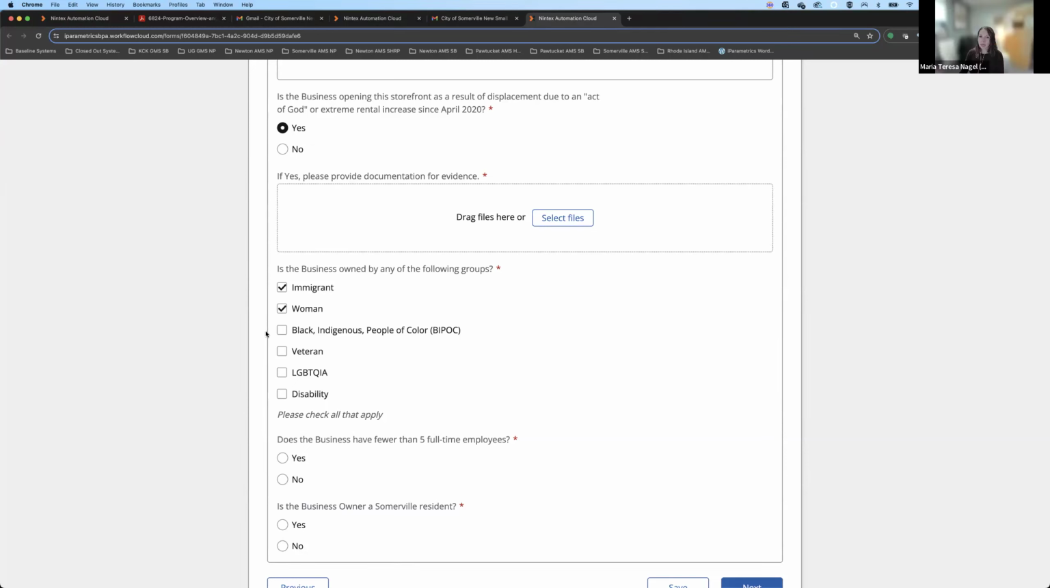Go for it. Yeah, no, I just wanted to clarify for folks who may not be familiar with PPP, that was the Paycheck Protection Program, which was money that was dispersed through the federal government to support businesses that were really badly hit by COVID. So just something important as we're going through it.